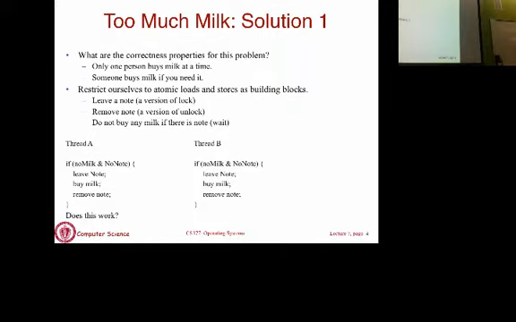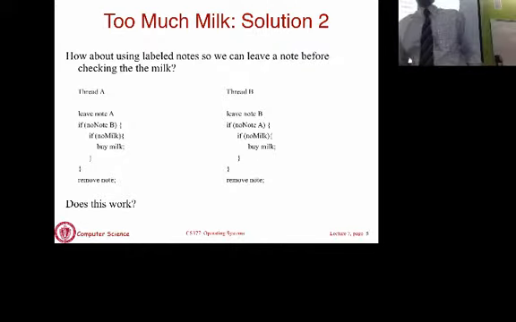Okay, so clearly this is not going to work. We have to find another solution. So what do we do? Okay, so we'll look at solution 2, which is we are going to now leave some labeled notes, and see what happens here.